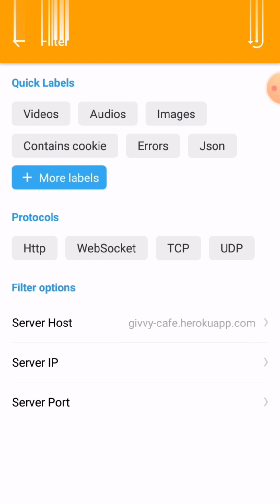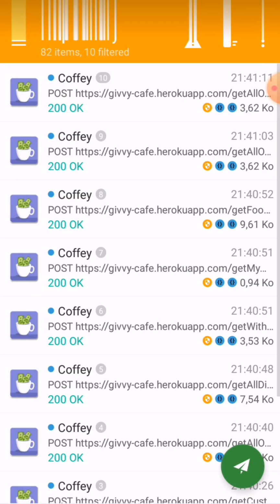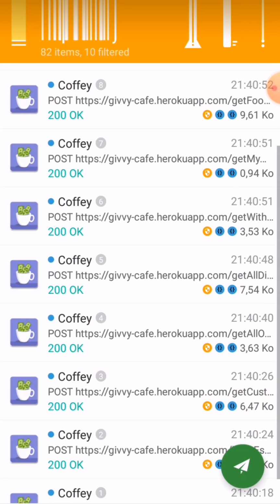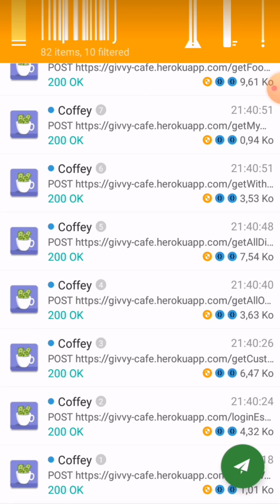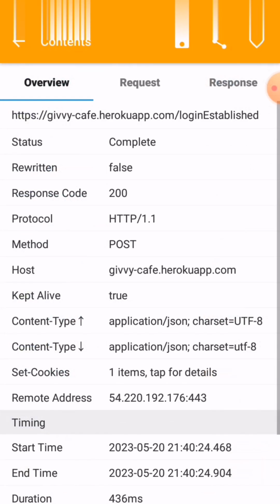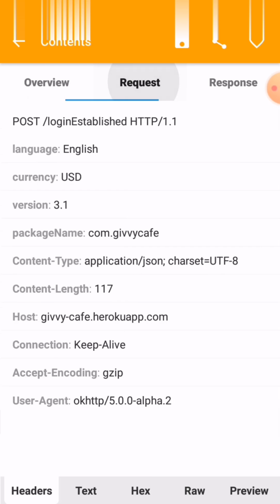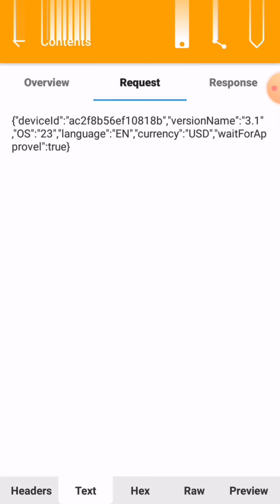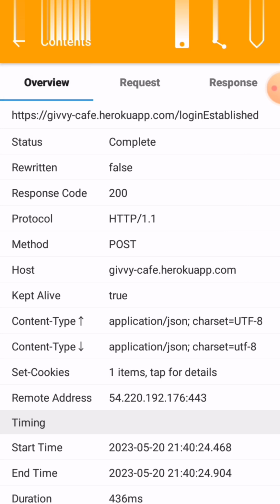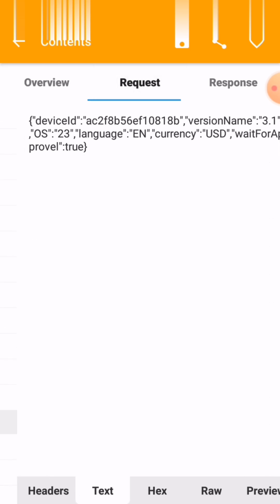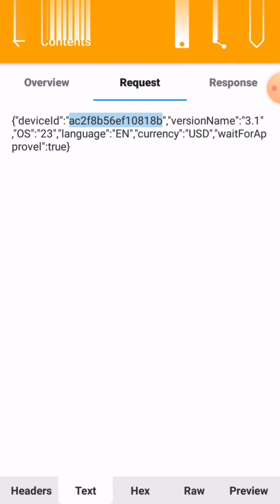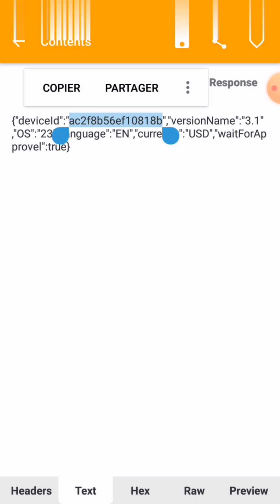We return. Now we search for login established. This one, login established. Like I told you, you search for this one. We press on request and go to text. We select our device ID. This is the device ID. It's simple. We copy our device ID.